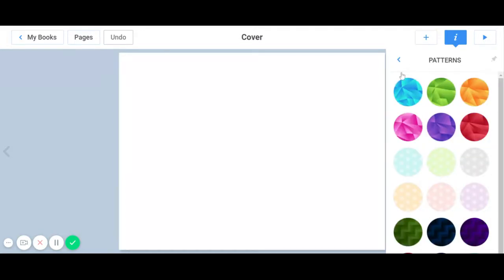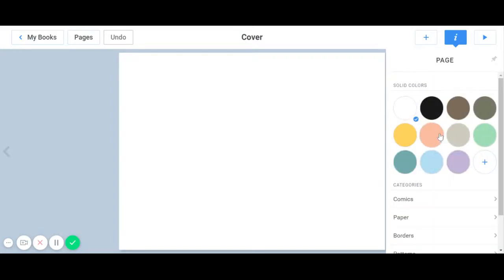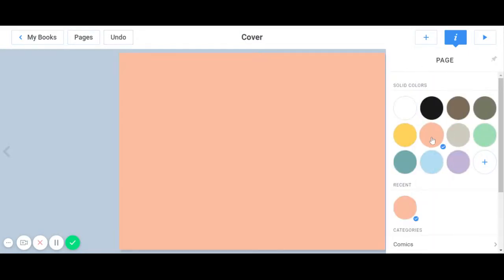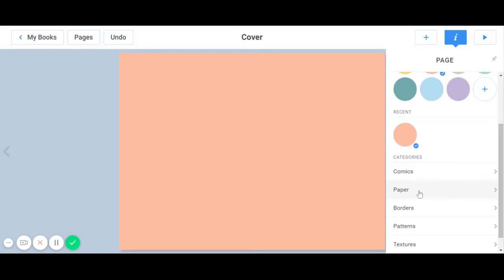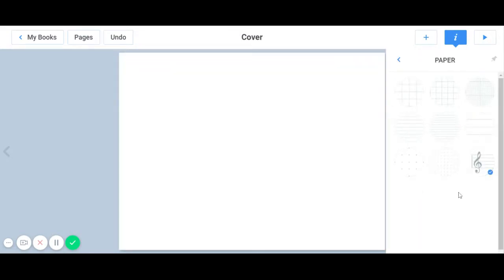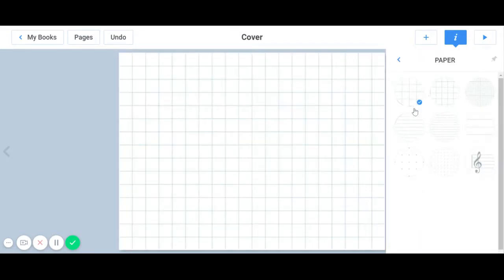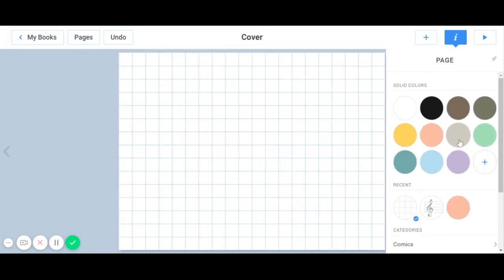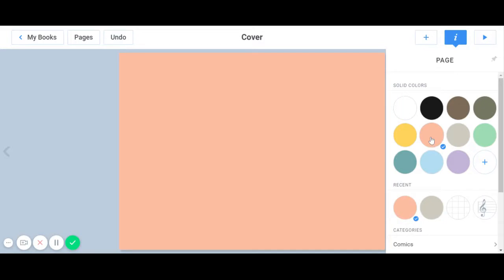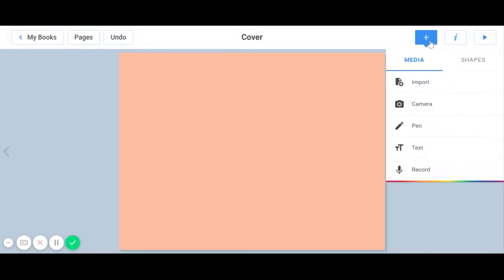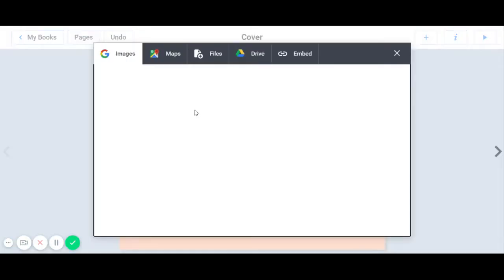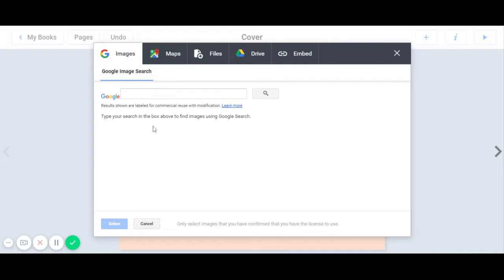For example, I'm going to use just a plain color. Okay, I can even choose background like this if I want to. If I want to use this, also can. But I'm going to just use a very simple color. Okay, so I'm going to import an image of the story that I have in my mind. Let's say I'm going to have a story of a mouse, so I can Google the image of a mouse.